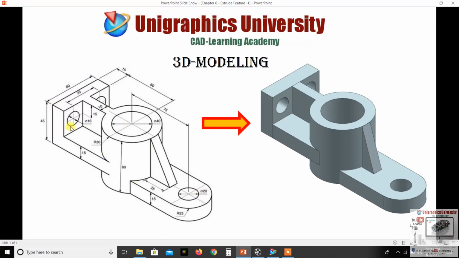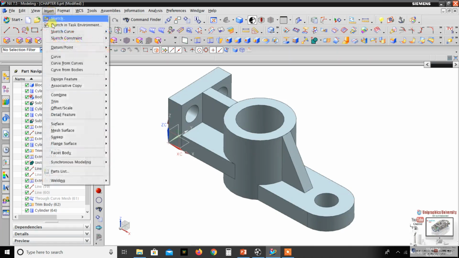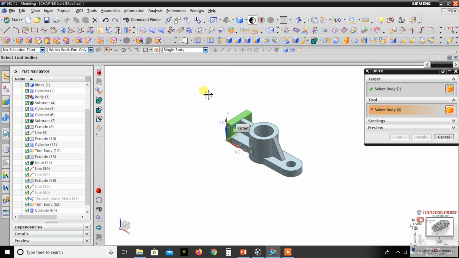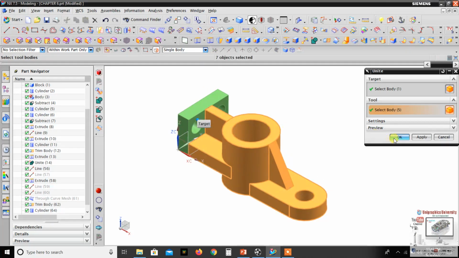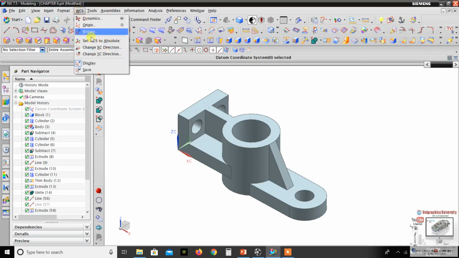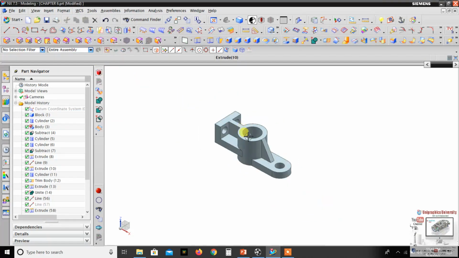It's all finished. Just unite only. Go to insert, combine, unite, select this target body and tool body. You select all the remaining bodies. Okay, it will be united. Yeah, it's finished.